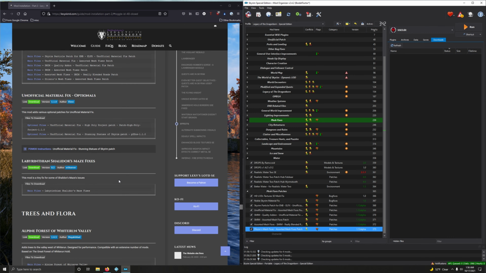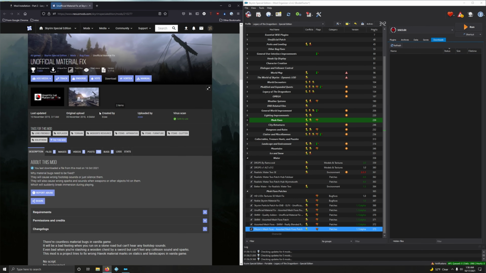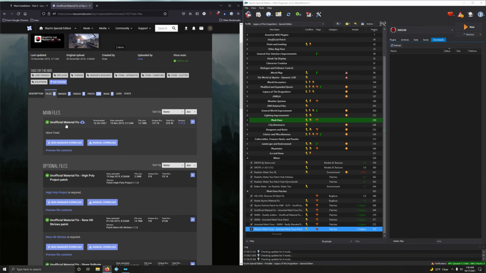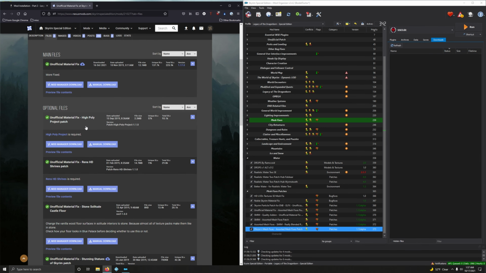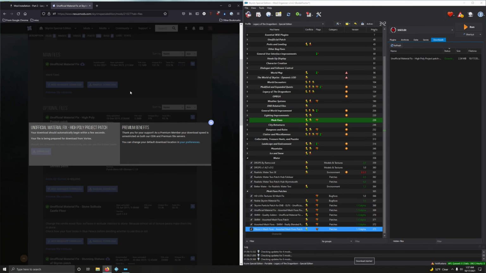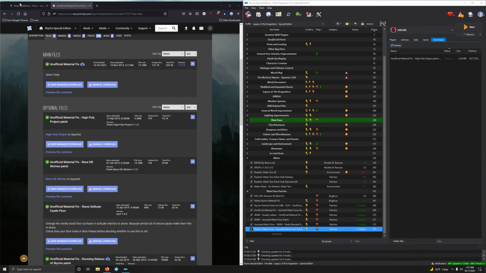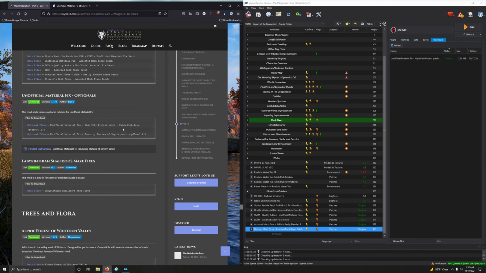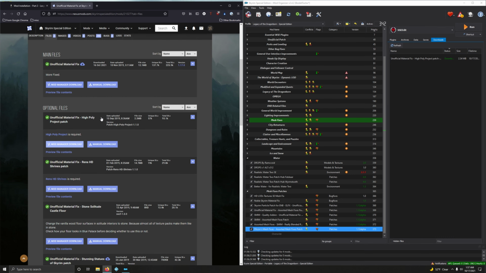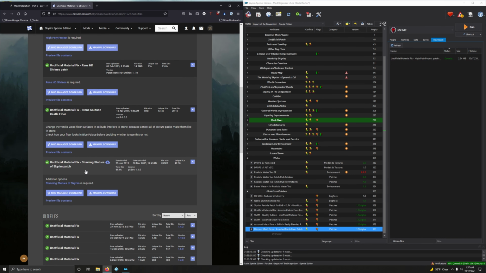Unofficial material fix optionals. This mod adds various optional patches for unofficial material fix. Whew, this is quite the endeavor. So, patch high poly project and stunning statues. Download. High poly project patch. Yep. Wait a minute, was it that one? Yeah, that one. Now we're looking for stunning statues. And that's the last option here.